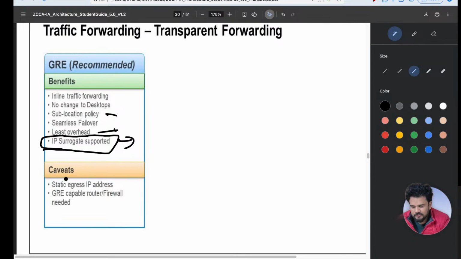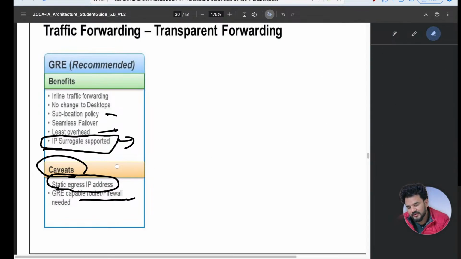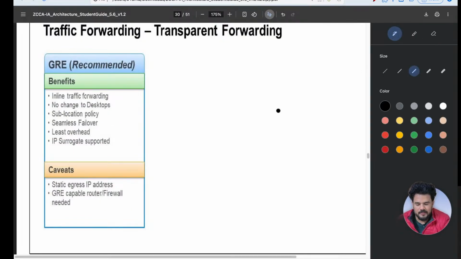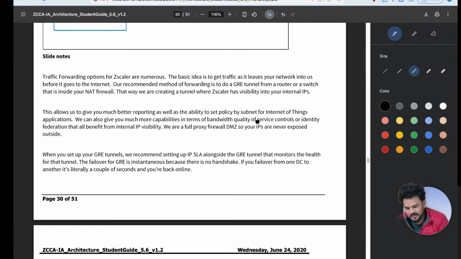So the caveats of GRE: it requires a static IP on the egress interface. It should be GRE capable, because GRE should be supported by the firewall or router. That of course is required. The main part is the static IP needed on the egress device, right?